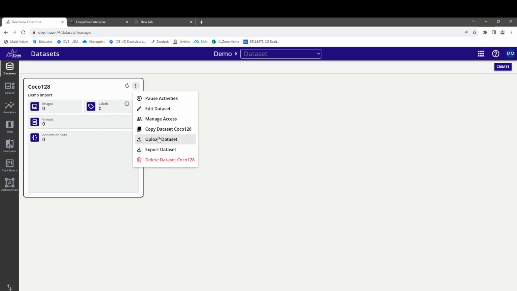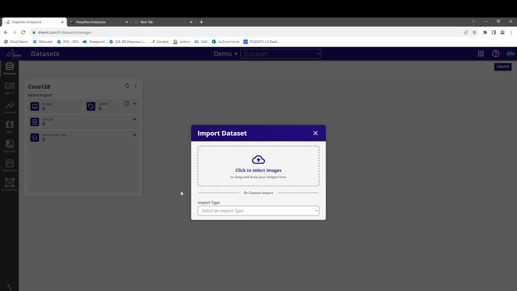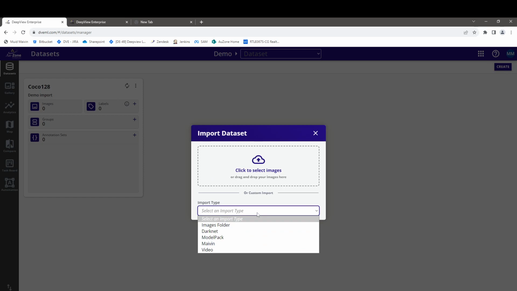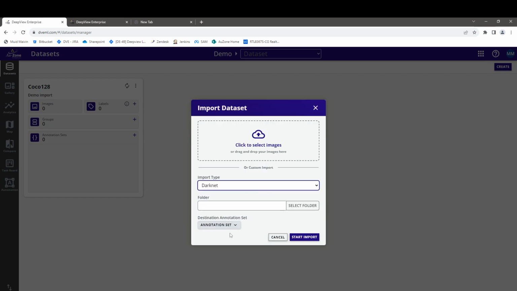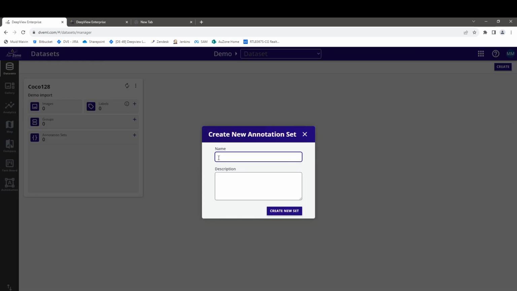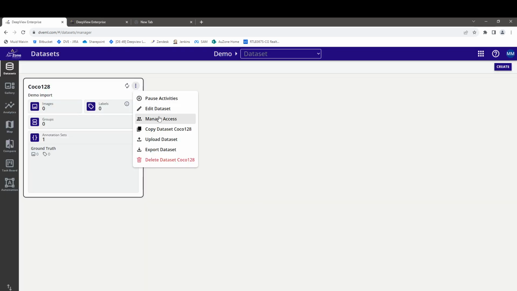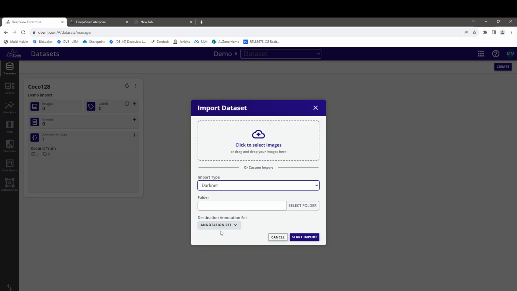Let's say if we want to upload a dataset, we select type darknet. One thing, there's no annotation here, so for us to import a set of annotations, we need to create annotations. Let's call it ground truth. Now we go into upload datasets. We select darknet, and now we have annotations as ground truth.